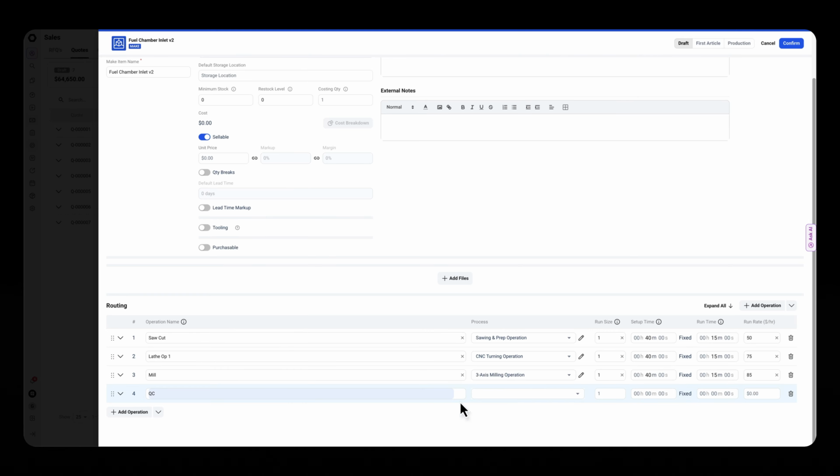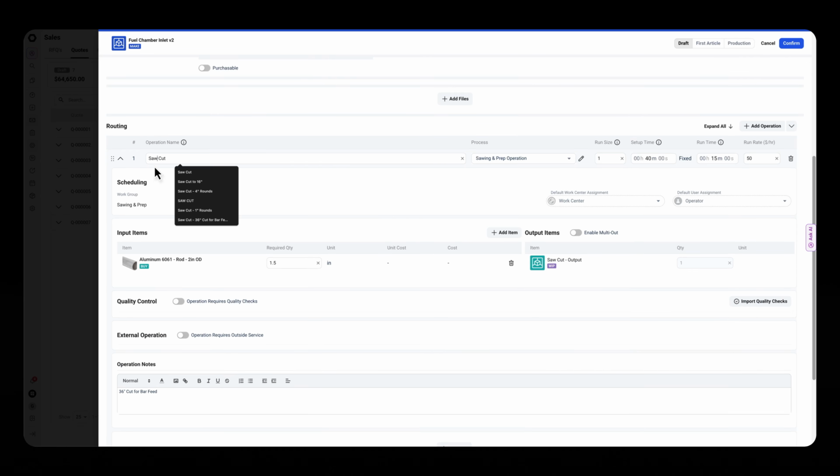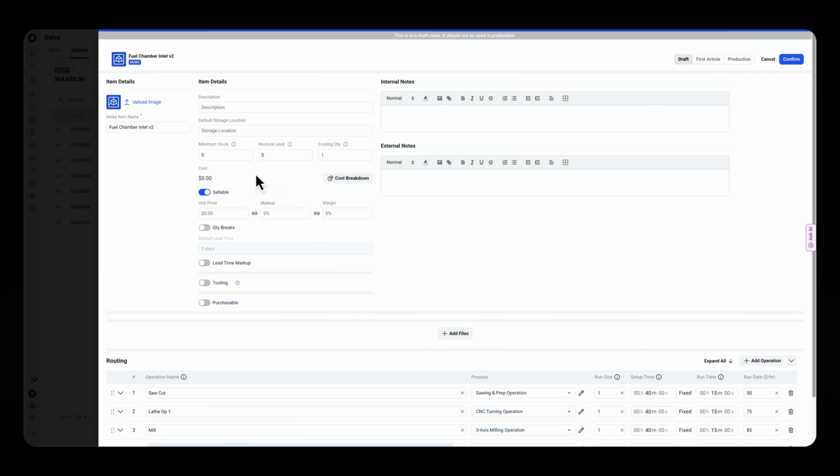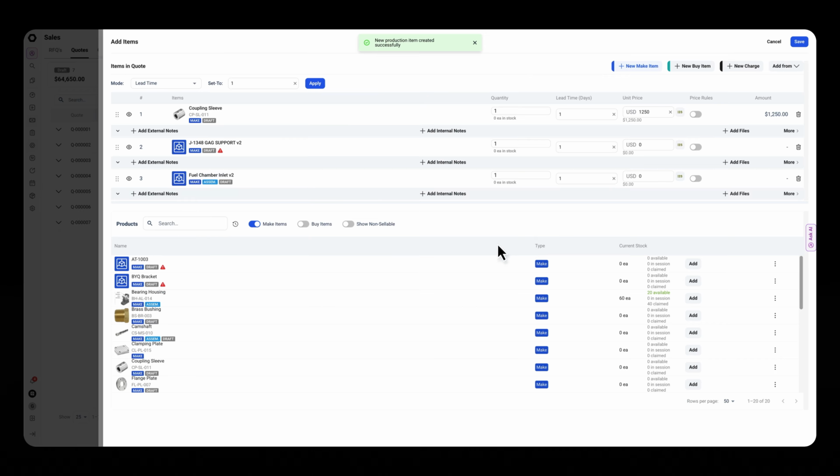Last operation I want to add here is a QC step where I can actually come in here and add quality control. You can see this one pulled over the run rate, and the same thing goes here. Let's set in some generic times. And then we can see here under this saw cut operation, we already have material selected. So I want to go ahead and hit confirm on this component.